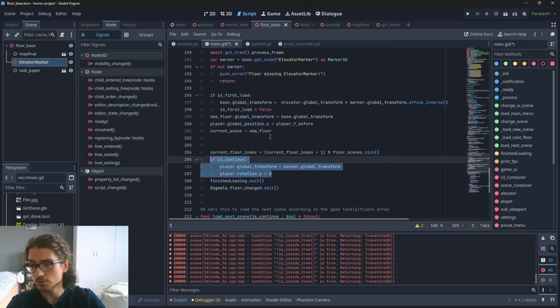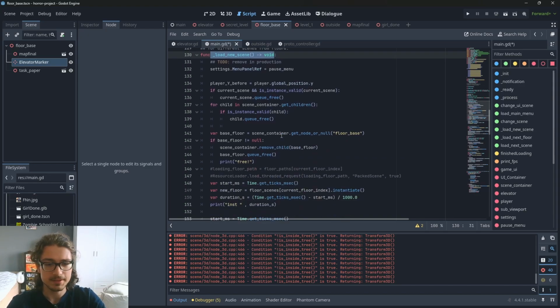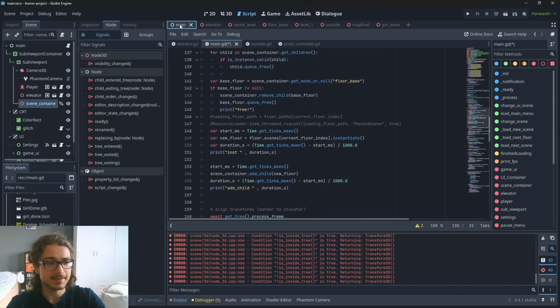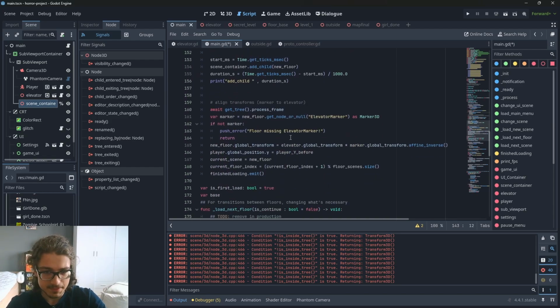And if you want to load a completely new scene, this is, for me, what the load new scene function does. And as I said, in the scene container, I save the floor base, the things that are not changing between the floors, with a unique name. So, first of all, I get that base floor based on that unique name. I use get node or null, so the game doesn't crash, it just gives a null pointer if the floor base is not present in the scene tree, and if it's there, I just remove it, and that's it. And then it's the same thing again. So yeah, that's about it.